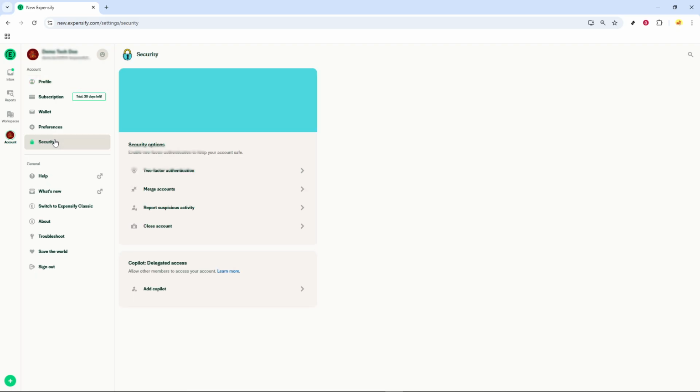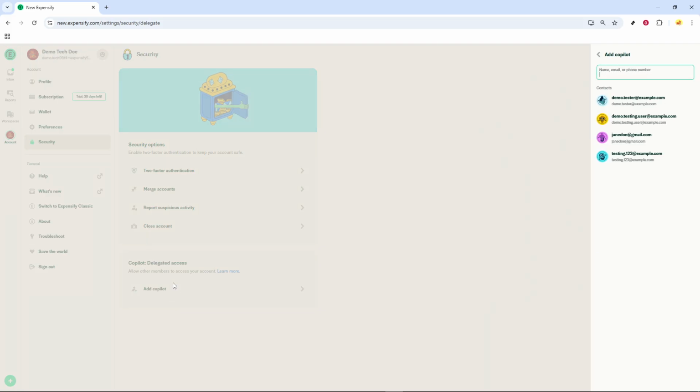At this point, you need to decide who you want to add as a Copilot. Click on the field to type in the name and email address of the person you're adding. This is an important step, so make sure you input the correct information to avoid any mix-ups.